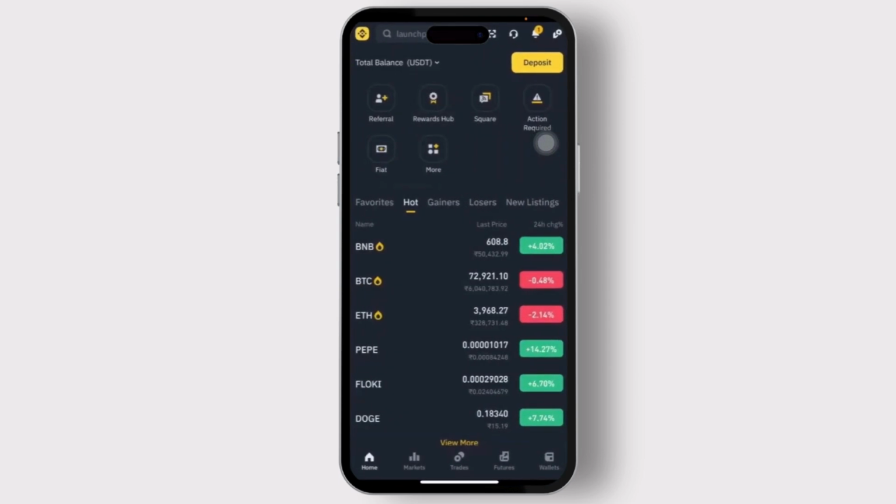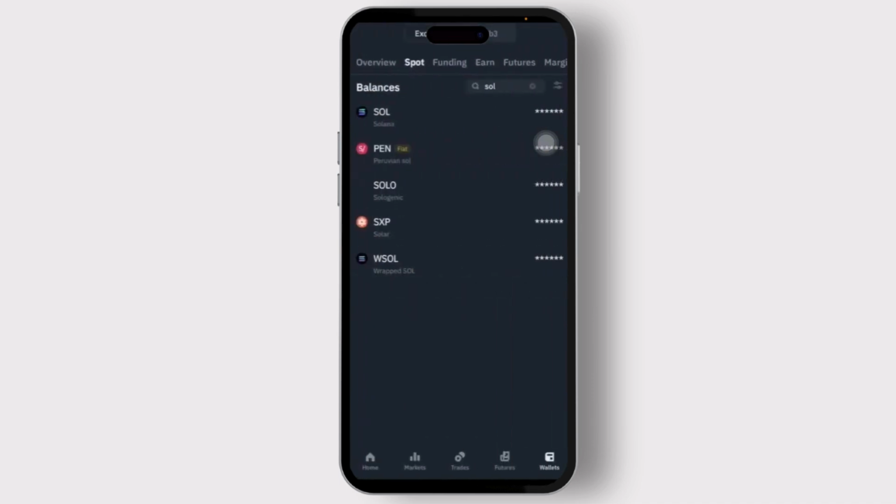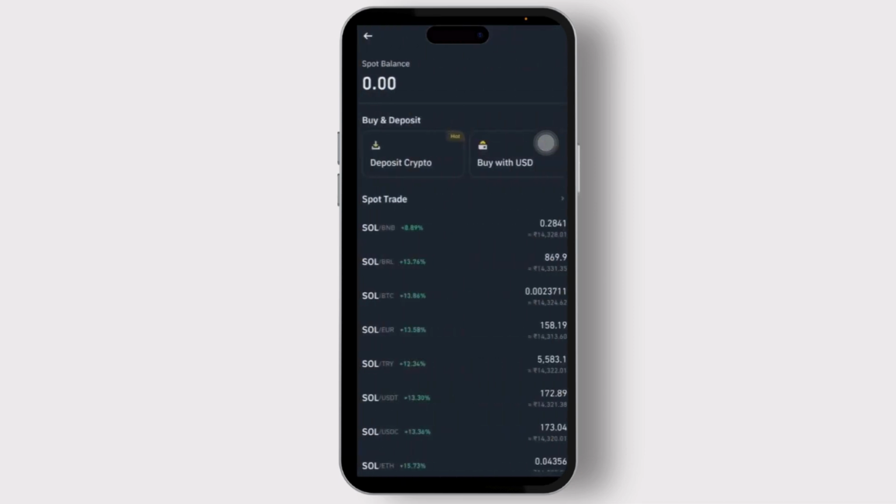First step is open up your Binance. After you open up your Binance, make sure that you log in to your account. After you log in to your account, head over to the wallet section that is on the bottom right corner. After you do that, on the top under exchange, you should find spot. Tap on spot, and after you tap on spot, you will see Solana. If you don't see it, you can search for it on the search bar as well.